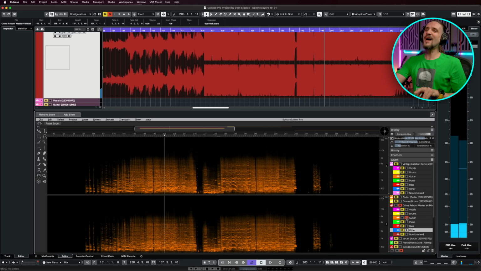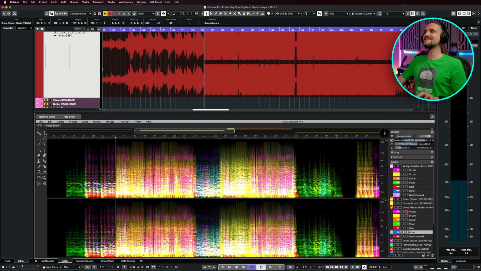It has figured out all the guitars that I have right there. It's probably like 6-7 guitar parts. Everything is there. It hasn't missed anything. And now let me isolate more elements. Let's go with the vocals.